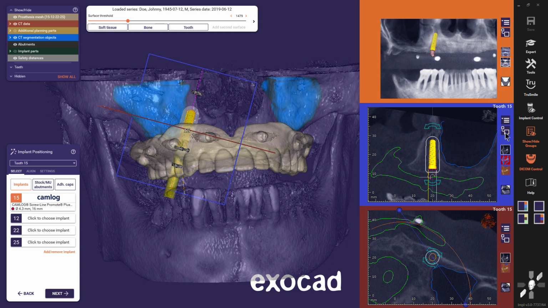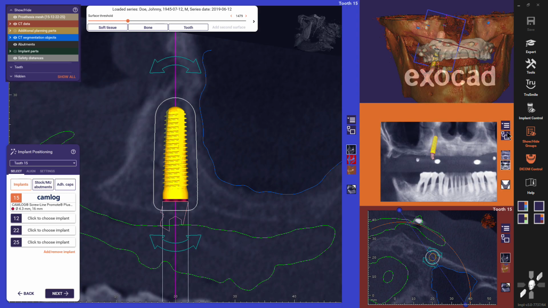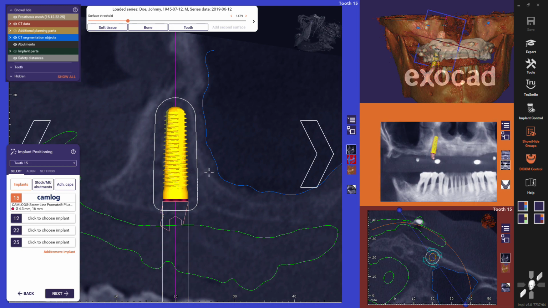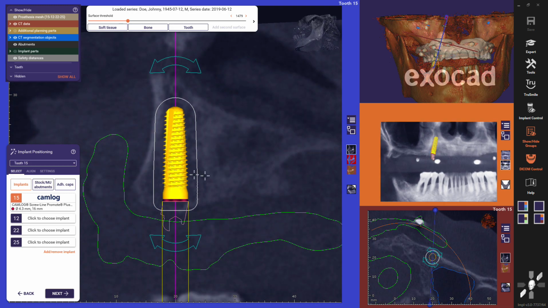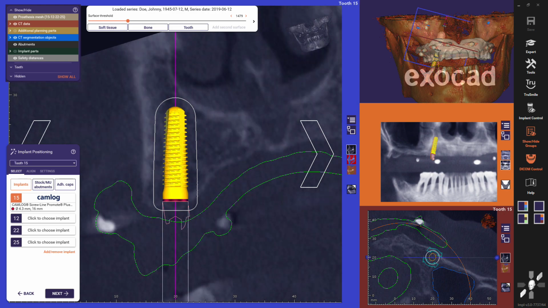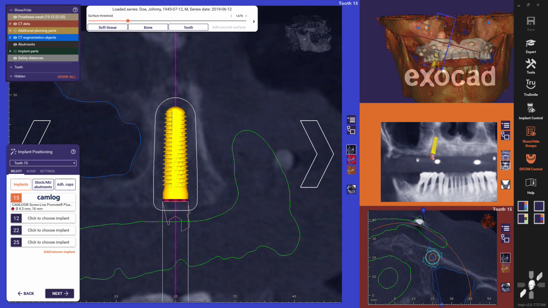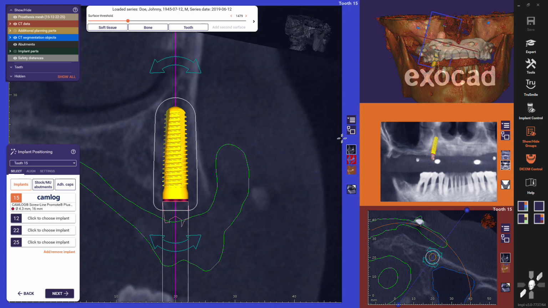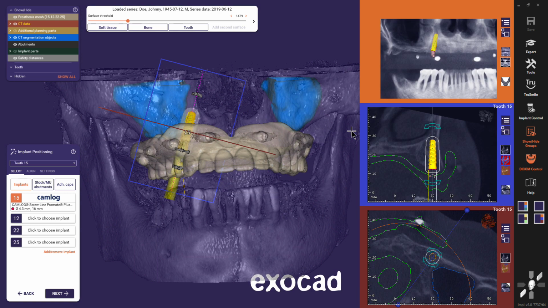To enlarge the secondary view, click the Focus Unfocus button. I scroll the secondary views by holding the right mouse button and moving the mouse in the direction indicated by arrows in the view. To enlarge the 3D view, click the Focus Unfocus button in the enlarged secondary view.